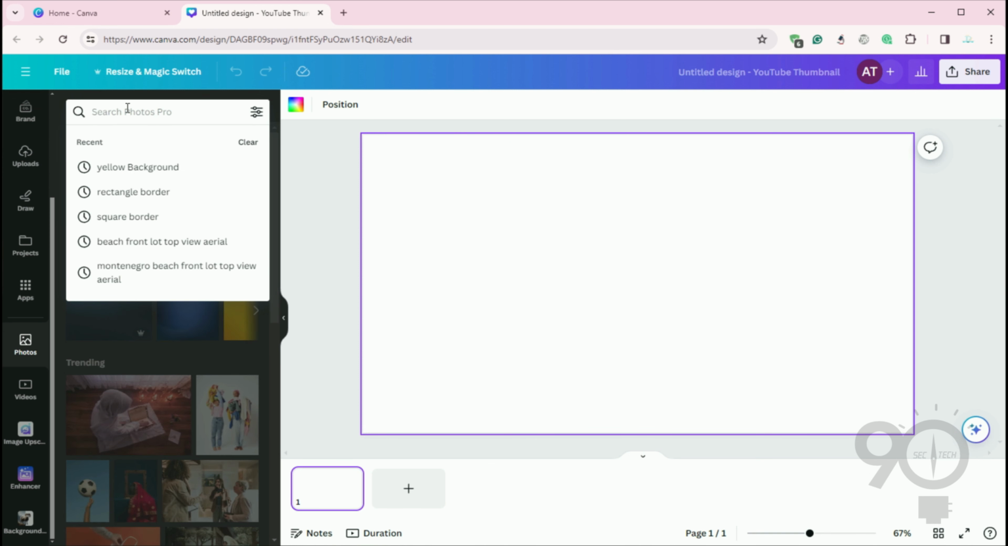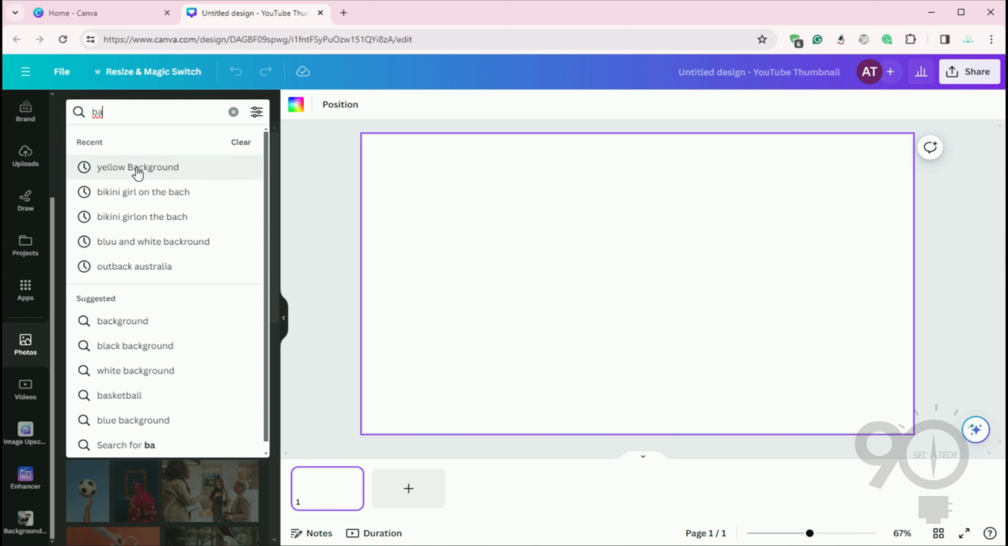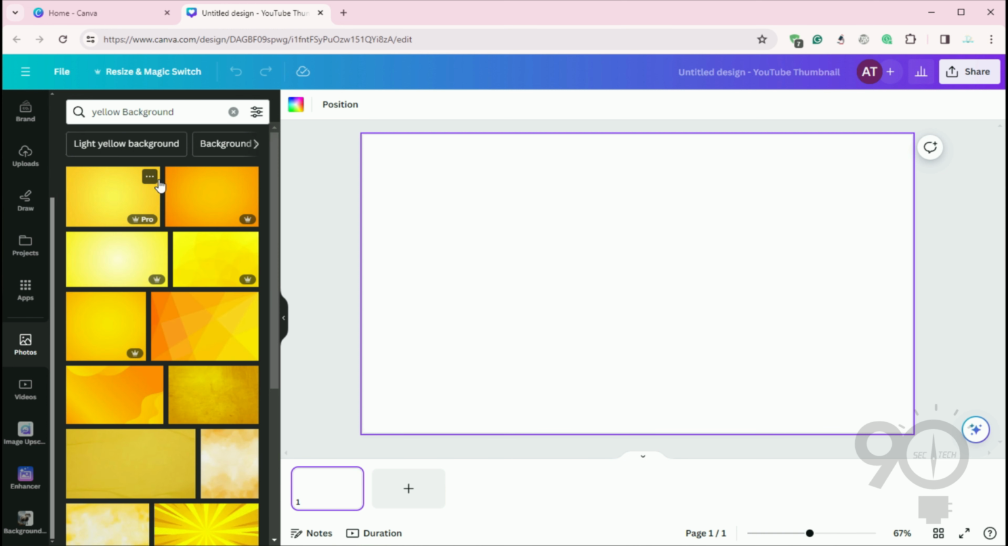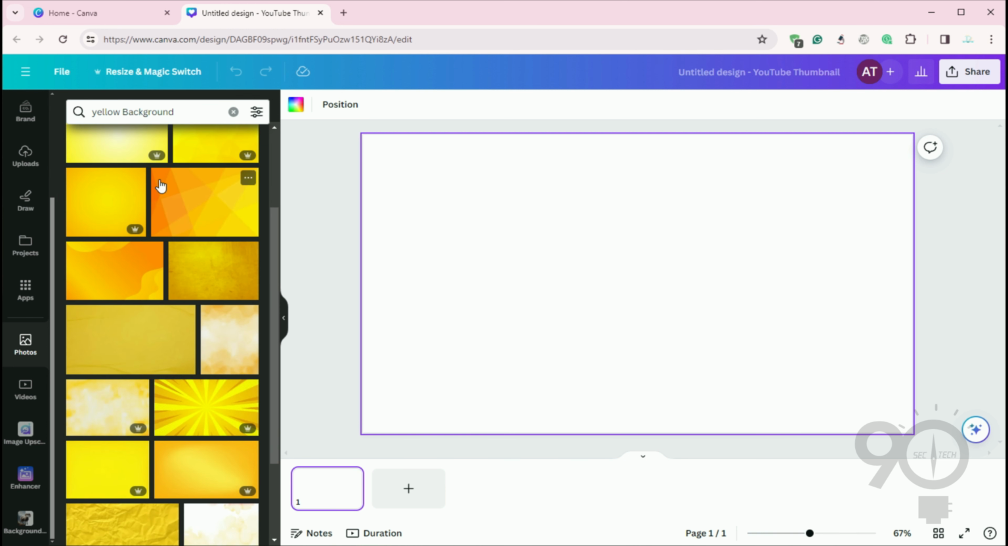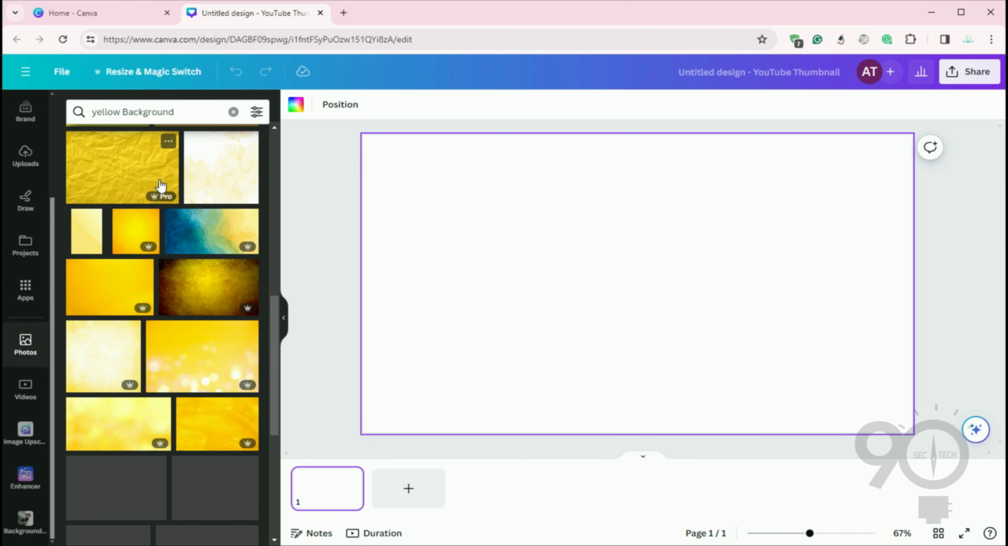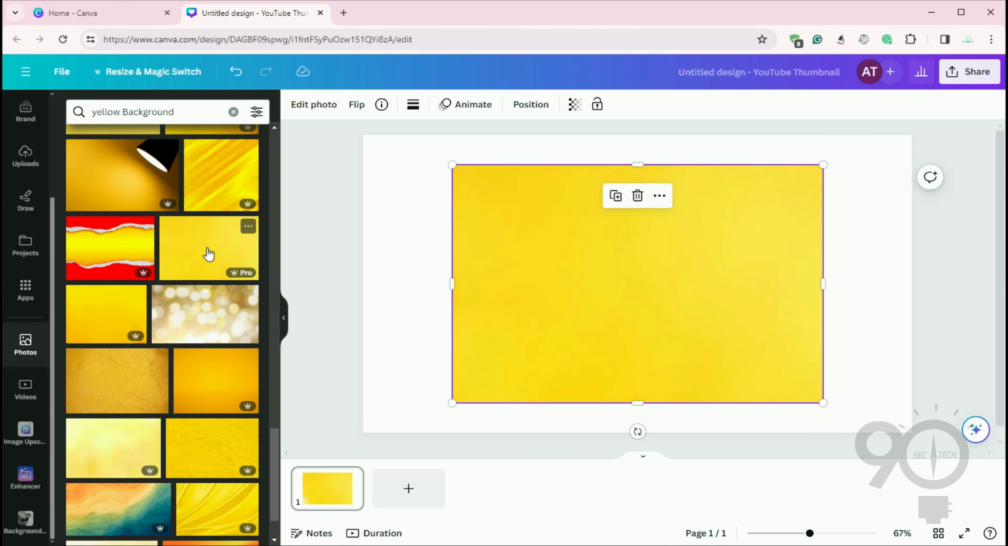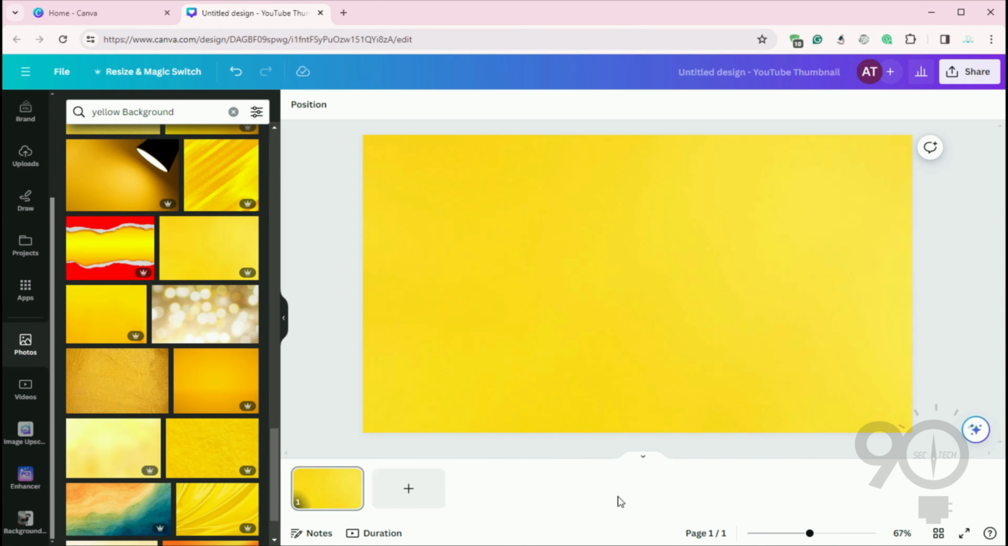In the search box, type yellow background, which is our chosen color for today. Scroll to find and select your preferred shade of yellow. Right-click on the image and set it as the background.